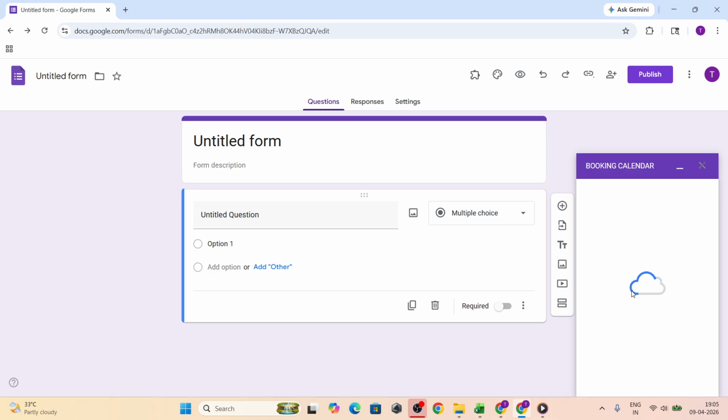This quick check ensures your setup is working before you share the form widely. You can remove the test event afterward. That's it, your Google form is now ready to accept real bookings that sync to your calendar.